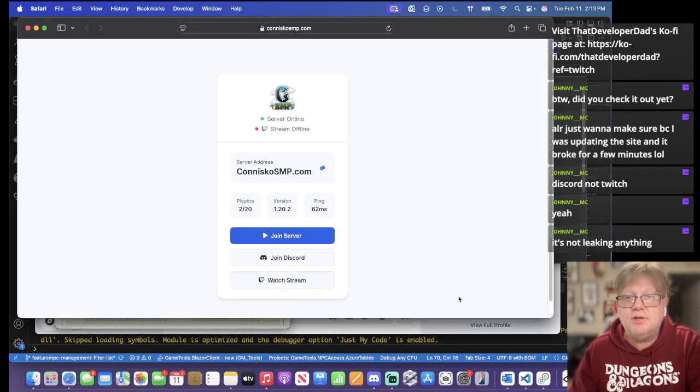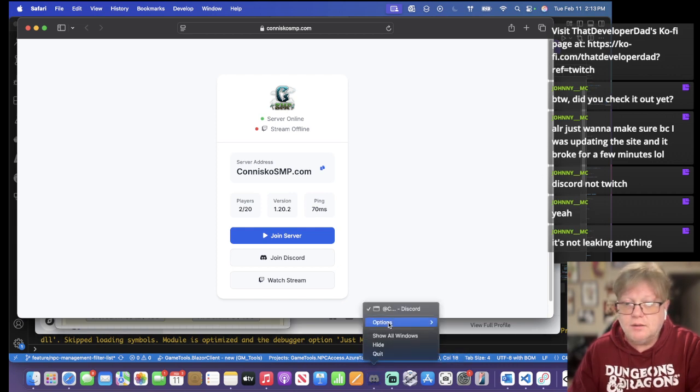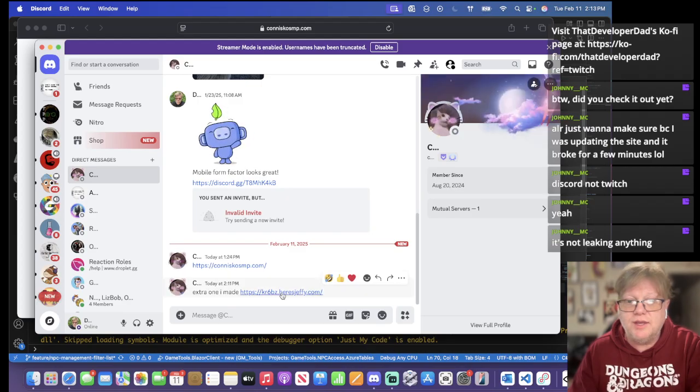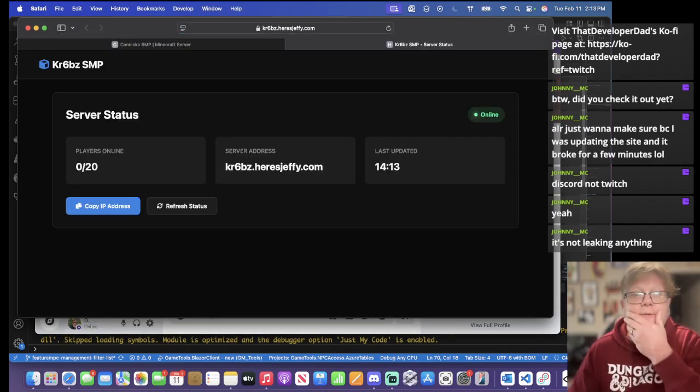Well, I'll go back to main screen, turn on. So we've got our links. Here's what it looks like. That's really, really tidy. And that's obviously the address for the Minecraft server itself. Cool. You can join his Discord, watch the stream. Nice. Very nice. And then let's see about this. Here's Jeffy. That's another server status, copy IP, refresh. Yeah, this is slick, dude.